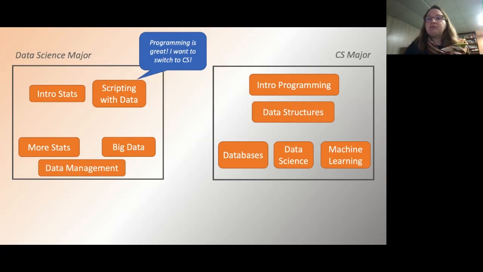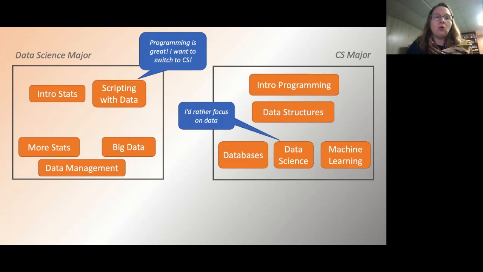And we get computer science students who get to data science as an upper level course and say, oh, this data stuff, this is really neat. I'd really rather be focusing on data science. And if we're not careful, we have set up two silos here where it's very hard for students to move from one focus to the other.